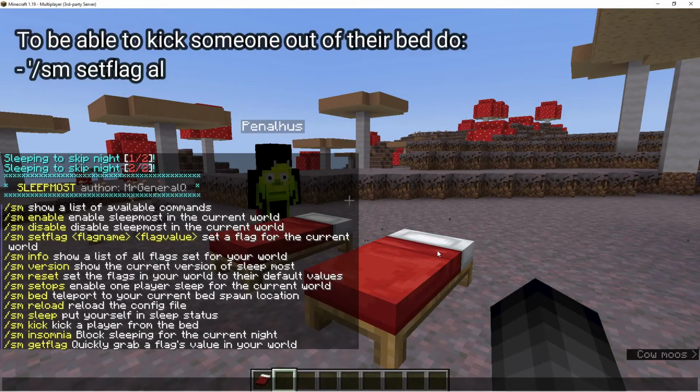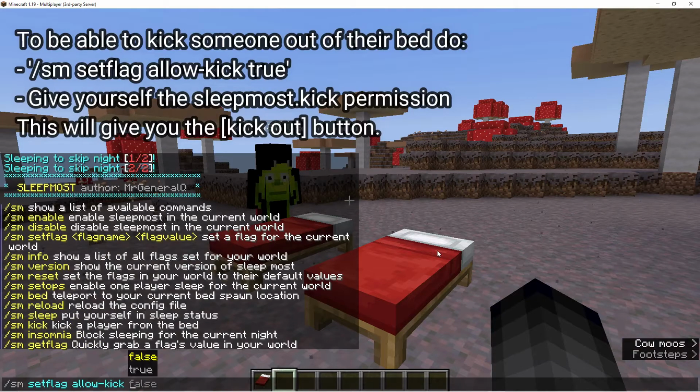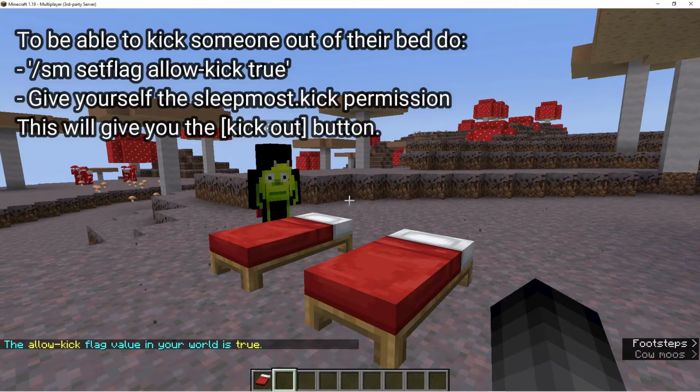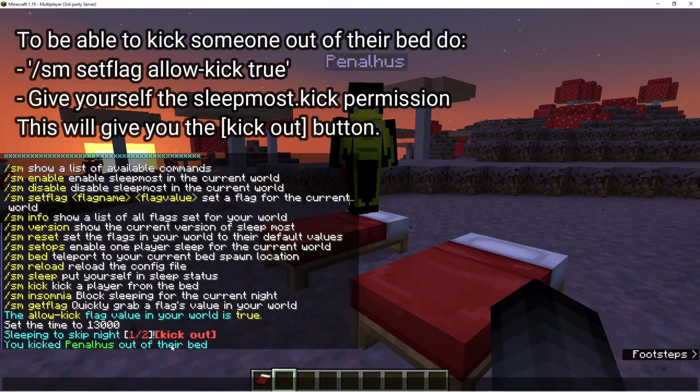There is also a new feature for SleepMost where you can kick someone out of the bed to prevent sleeping. This only works if you have a skip delay enabled. You will see a button to the right of the message.